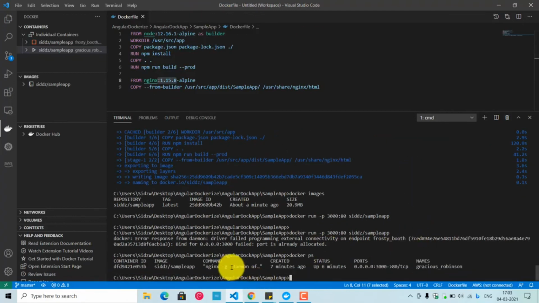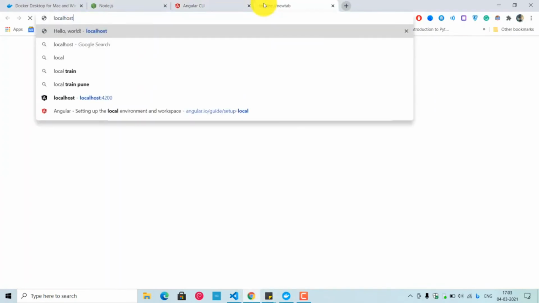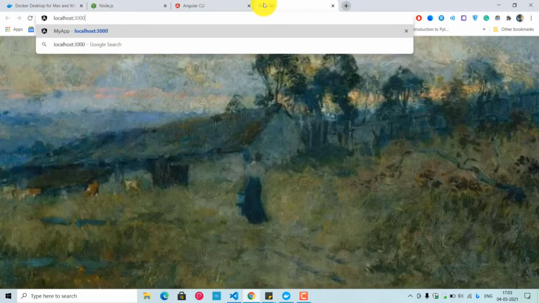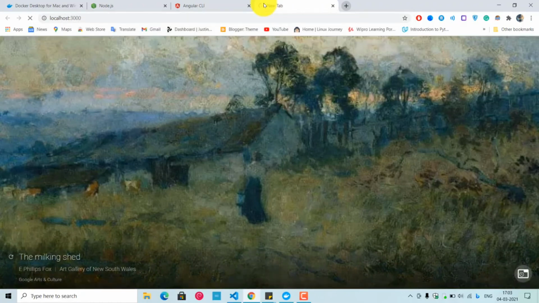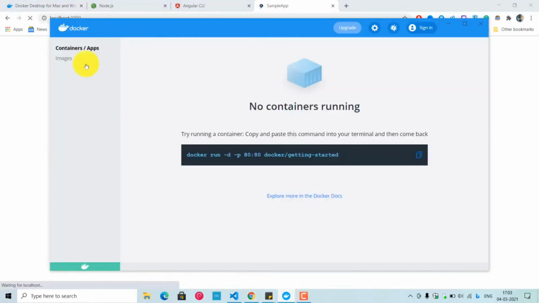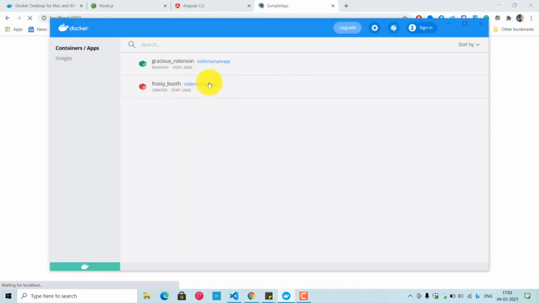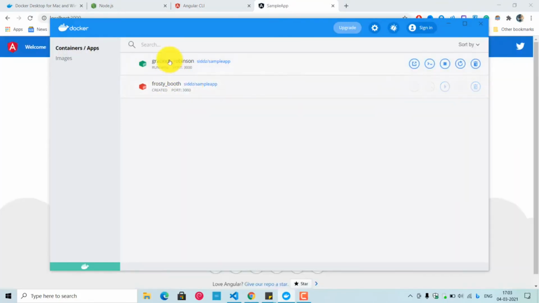Okay, so the next part we have to do is go to the browser, go to localhost, and then just run 3000. So this will open up the Nginx container. Now to see your container is running, you can also check here. One of the containers I created, and one of the containers is running right now. So there are two containers running with the same application.